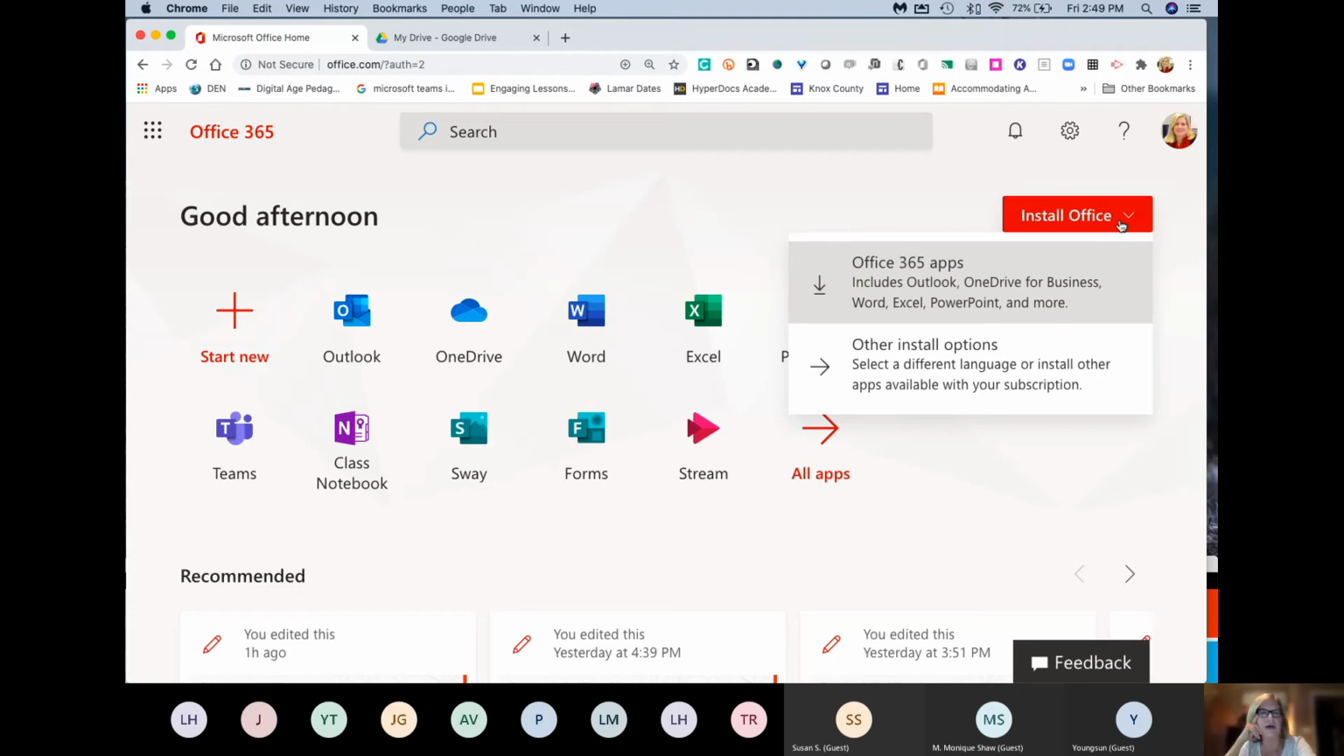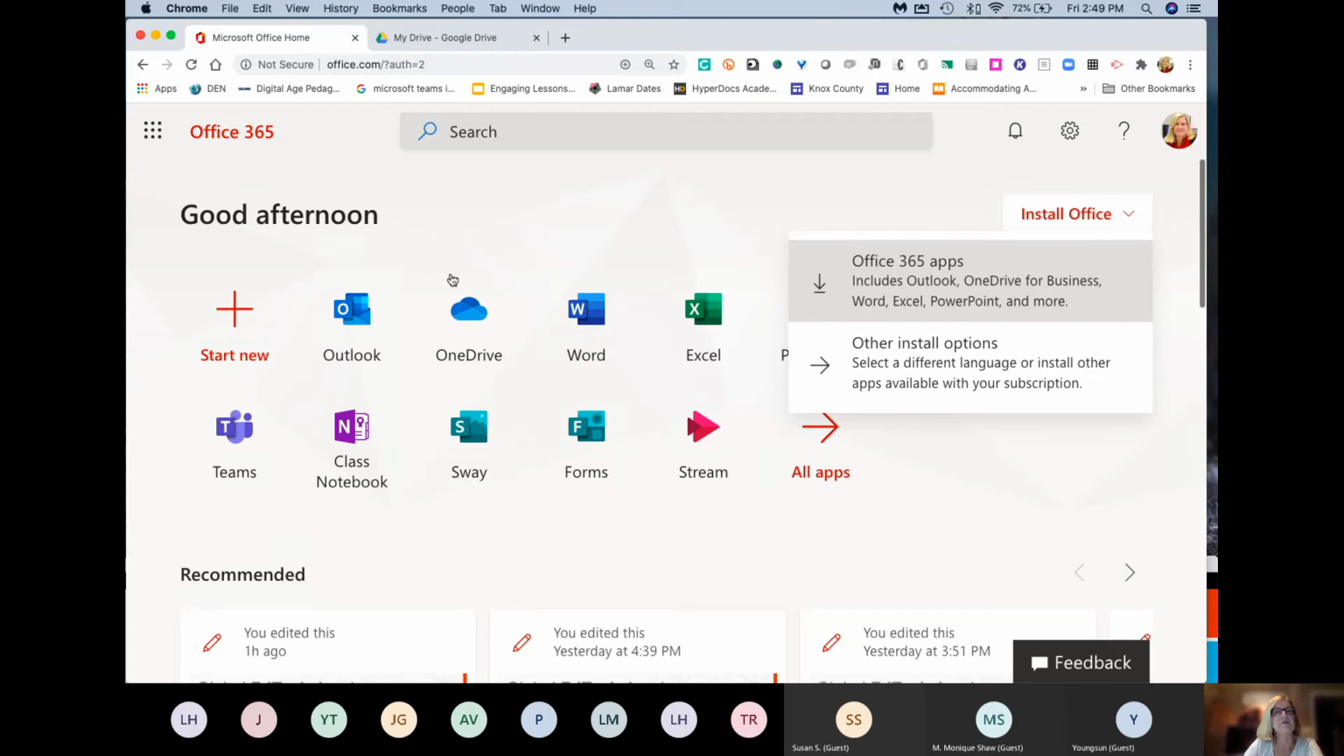So you get 5 licenses with your email account. That is your login account for Microsoft for the tenant. You get 5 licenses and you can install them there and put it on your desktop. No charge. Now let me show you OneDrive since I totally said that wrong.